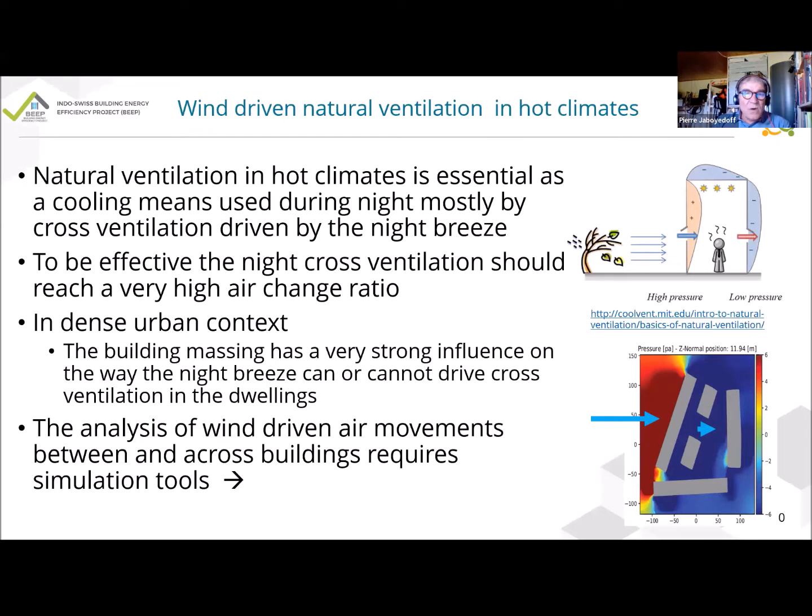So why do we need to look at wind-driven natural ventilation? We know that at night, if you can bring a lot of air, something like 10 air changes per hour, you can really cool down the mass of your building at night, which is very efficient for the next day.